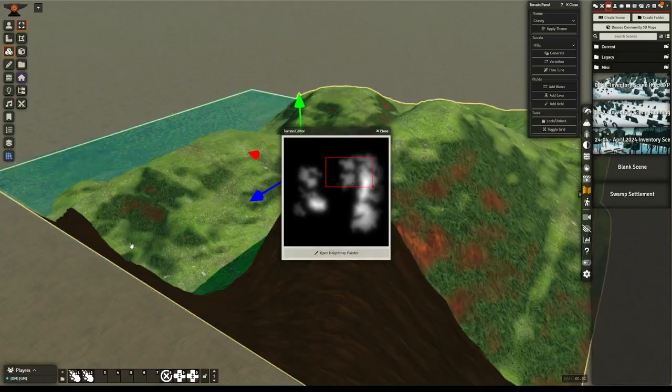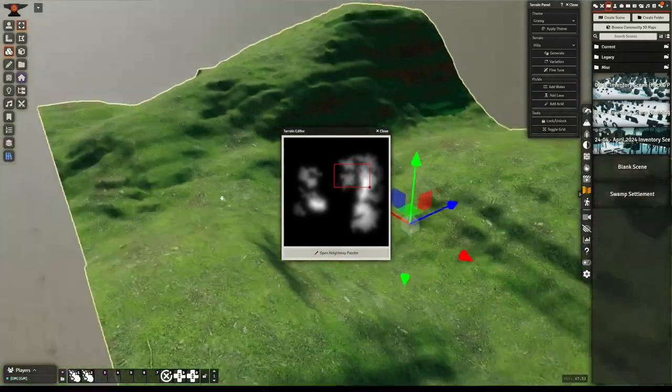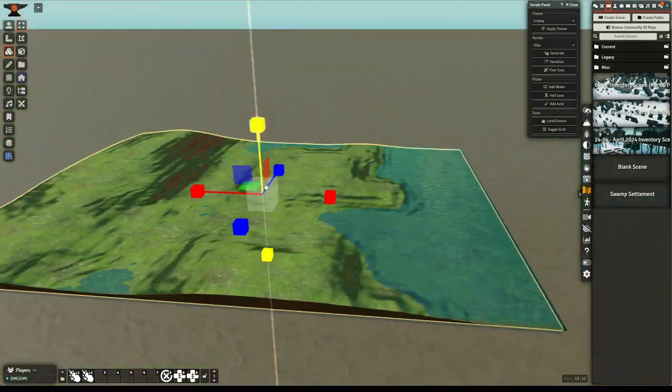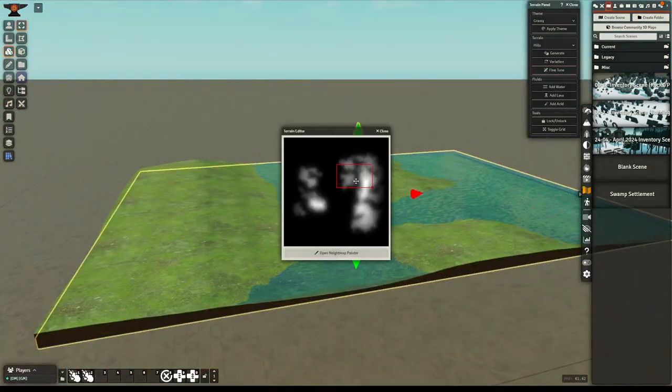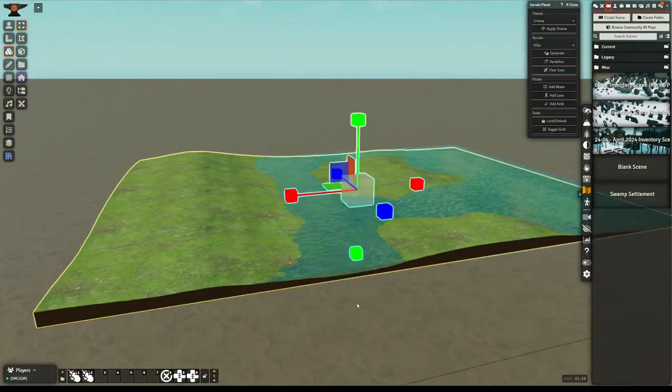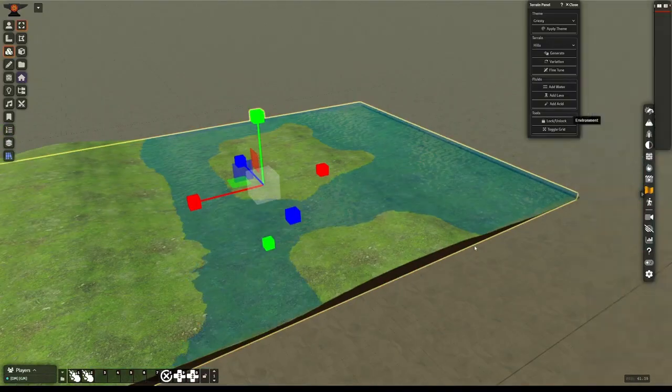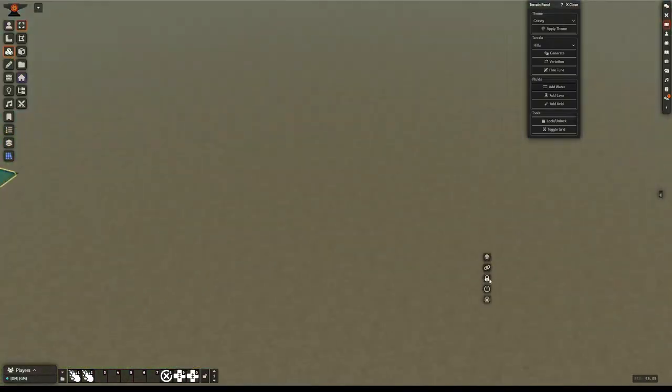I wasn't particularly happy with that map, so I tried again, and I got this shape here that I quite like the look of, because there are kind of multiple little islands. But as you can see, with the height being very low, it's more just a narrow channel between two sections.